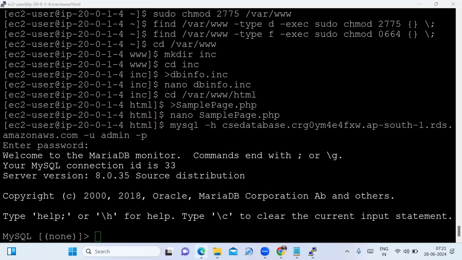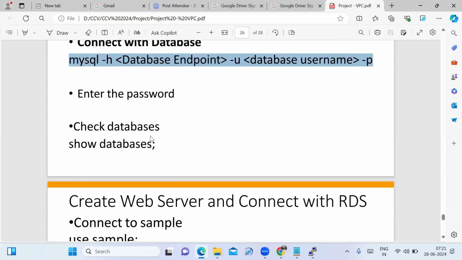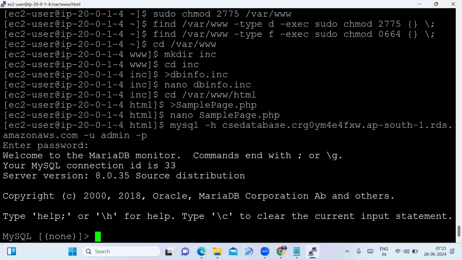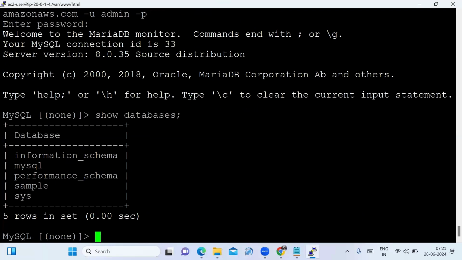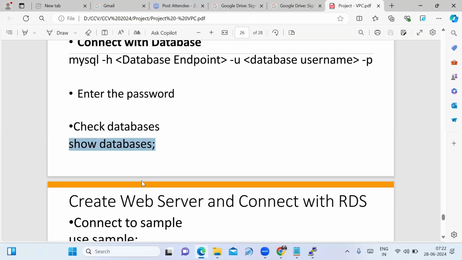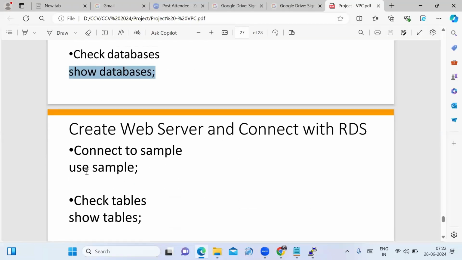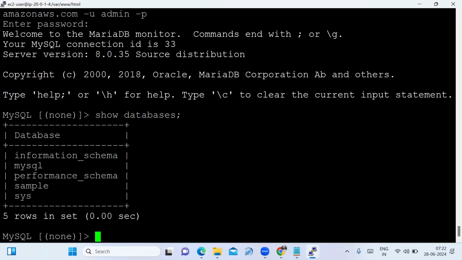Fine. Next, what do we have to do? If you want to show which databases are there, we type show databases. Click on enter. See, the sample database is there, among those databases. Now we have to connect to the sample database. How do we use this sample database? Use database name. The database name is sample. Here I am typing it.